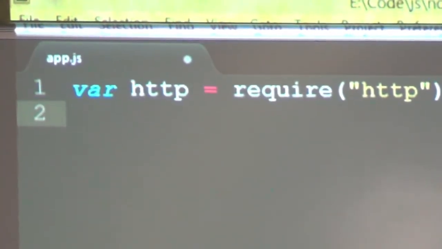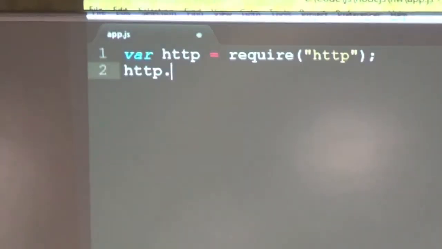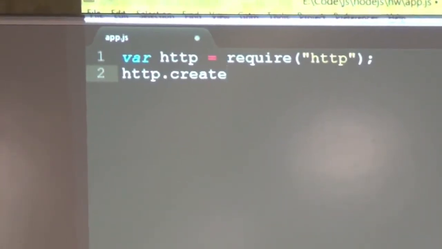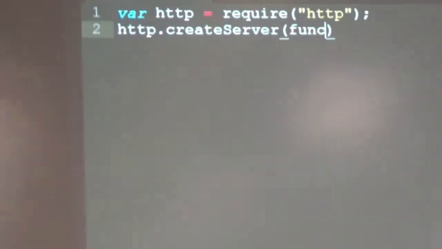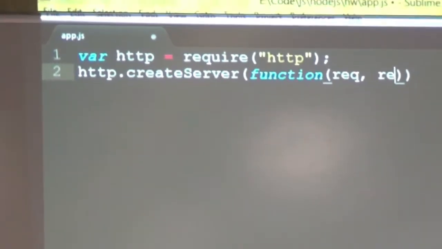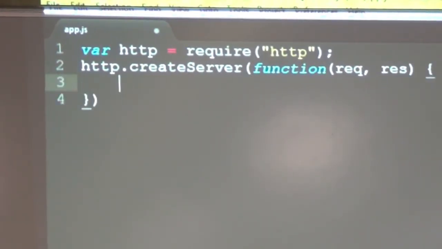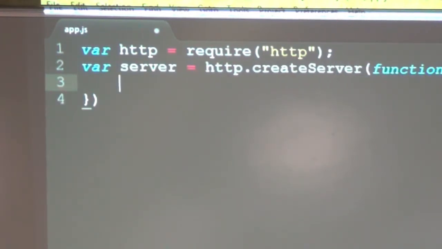So folks who have done Node development, this will look very, very familiar. So I'm including the HTTP module, and then I say create server, and I pass my callback function, which takes a request and a response, right? All standard Node stuff. Probably I'll put that into a server variable.